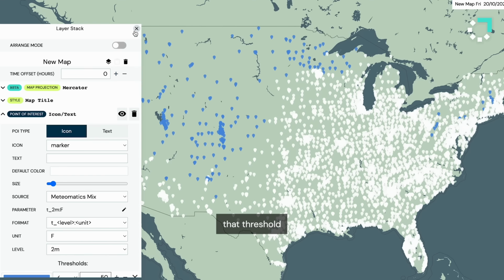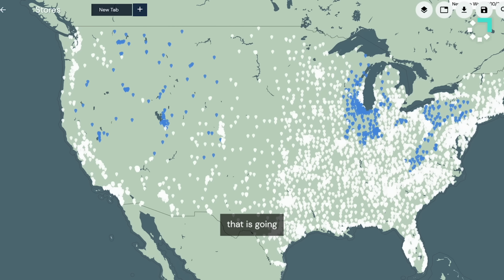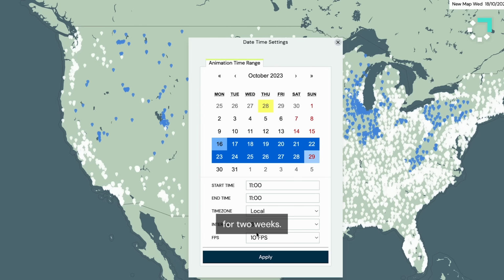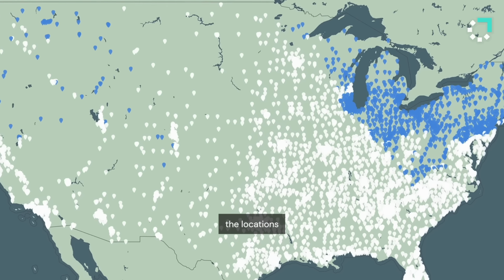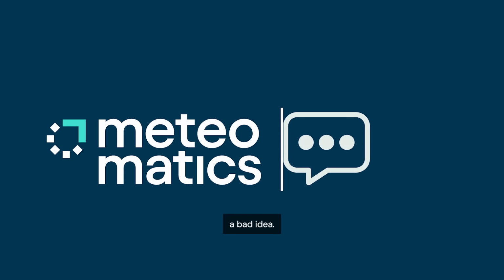When we see that threshold light up in blue, we know that this particular store location is going to be one that is going to see some pretty chilly temperatures. So let's go ahead and set this for 2 weeks. That works. We're going to hit apply. So day one, we can tell, look at that. These are all the locations right here where stocking up on cold weather items might not be a bad idea.